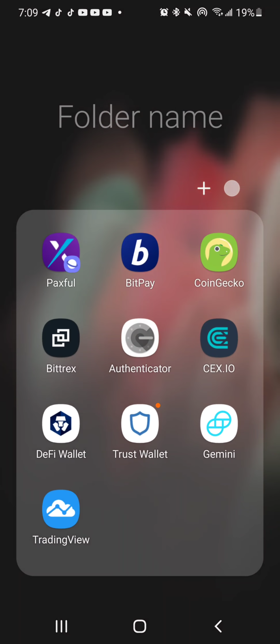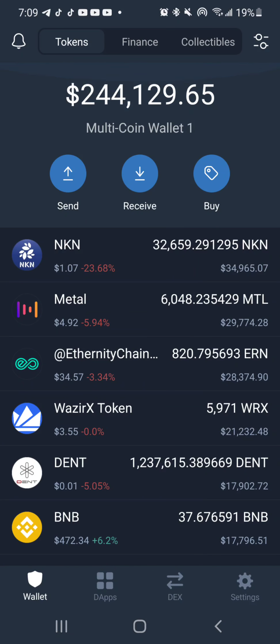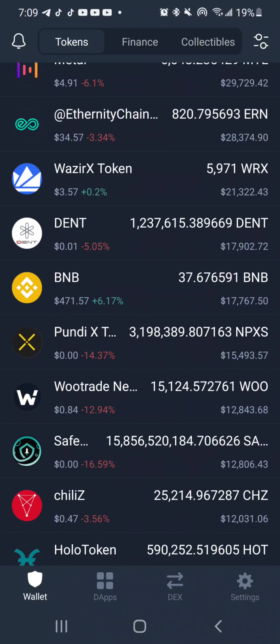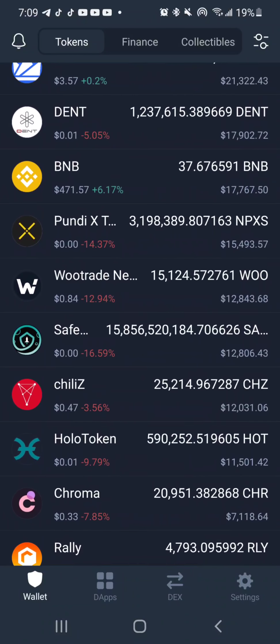I would like to show you how to use Trust Wallet. See Trust Wallet there? We click on Trust Wallet. And this is the Trust Wallet. You want to have this Trust Wallet. All you have to do is download it from the App Store.